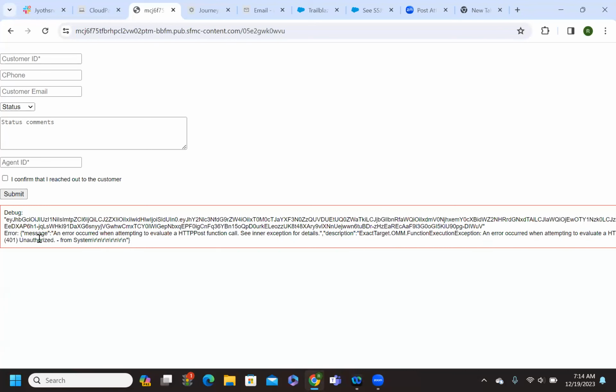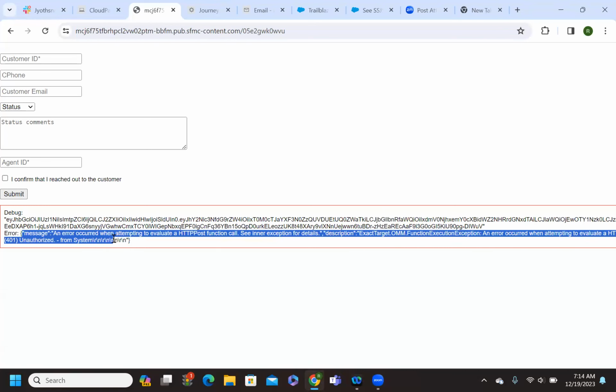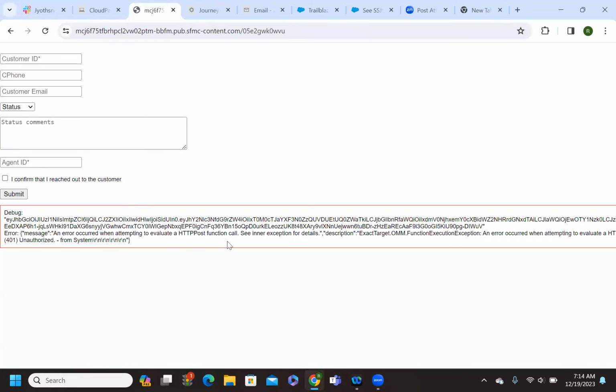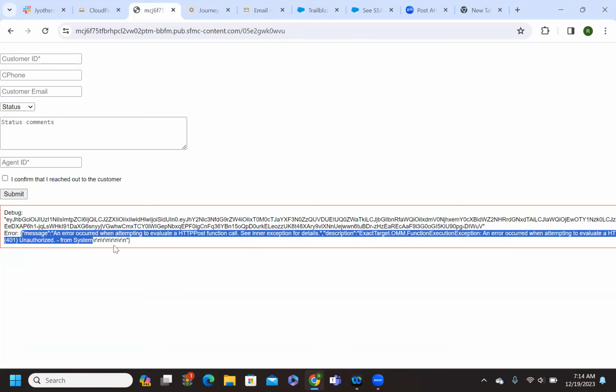The only issue is that the REST call which I had to make with this token and with the customer details for posting this data is failing because of a 401 error, unauthorized error. So I wanted to figure it out in this one.